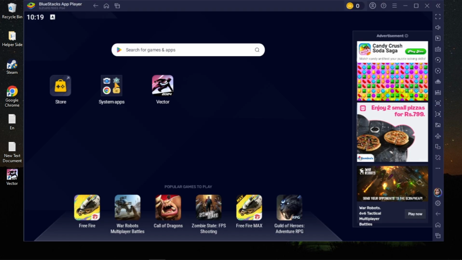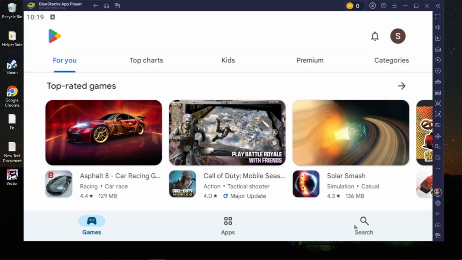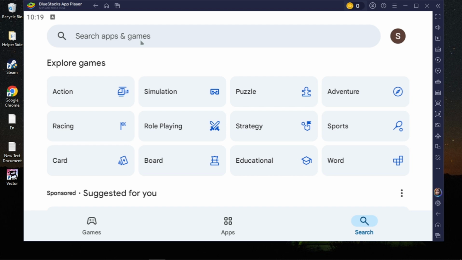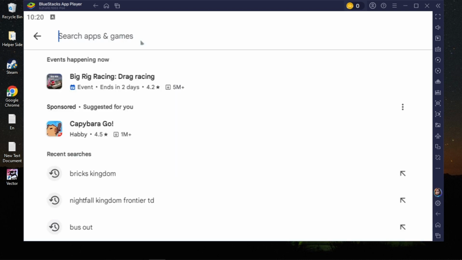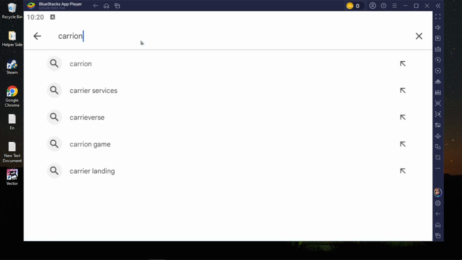Then you'll see the option of system apps here. So just click on the system apps option and you'll see the Play Store. Open it. Now just click on the search box, and once you click on the top search box, just type here the game, which is Carrion.